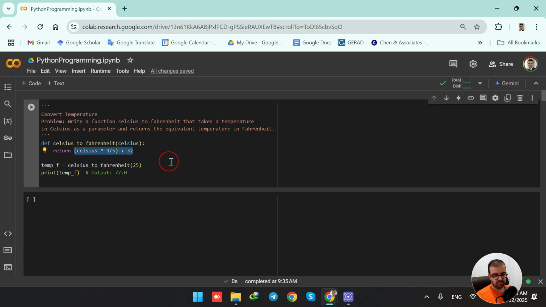So this is the formula to do that. For example, this Celsius could be 30, and I want to know what the equivalent of 30 degrees Celsius is in Fahrenheit. So this is the Celsius value, 30 for example, and then using this formula we can get the output of the Fahrenheit temperature.